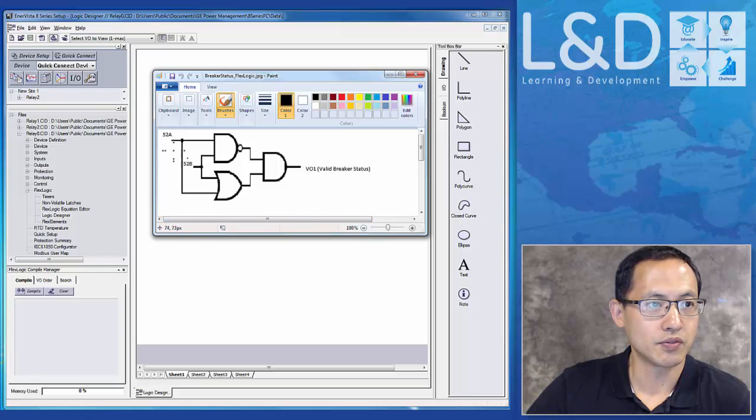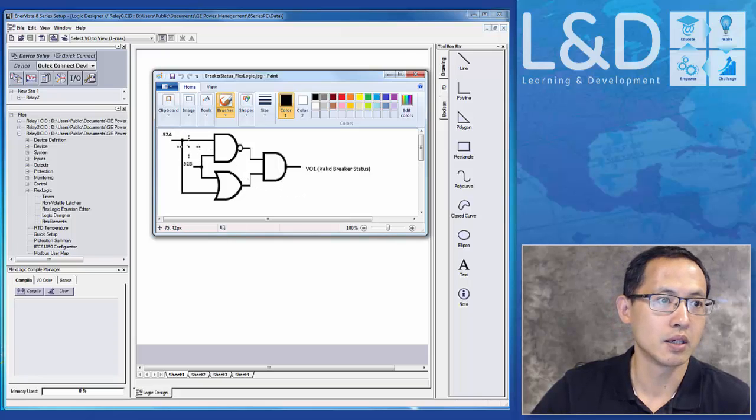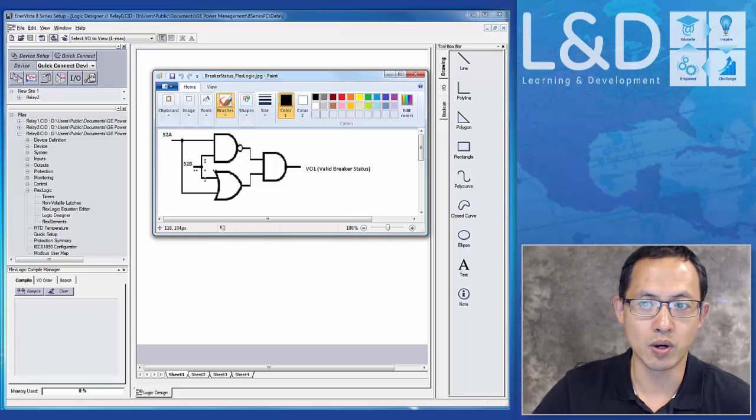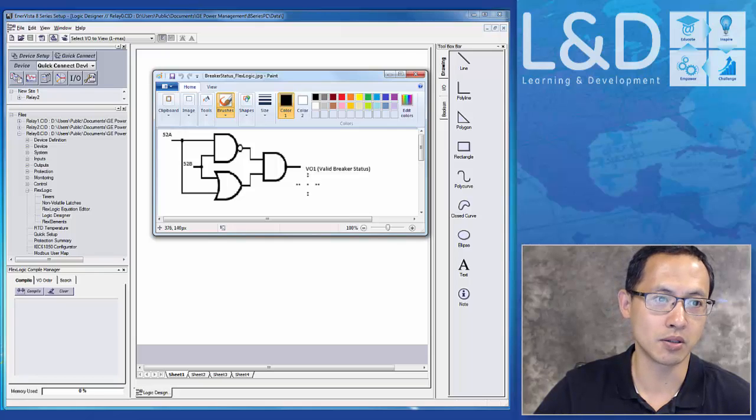This is the diagram showing the 52A and 52B, and assigning this to virtual output 1. This is actually an XOR gate. Either 52A or 52B must be 1 to be closed, and the other one open. So one must be 1 and the other 0. Then it's a valid breaker condition. You cannot have both 52A and 52B open or both closed. So this is the diagram.